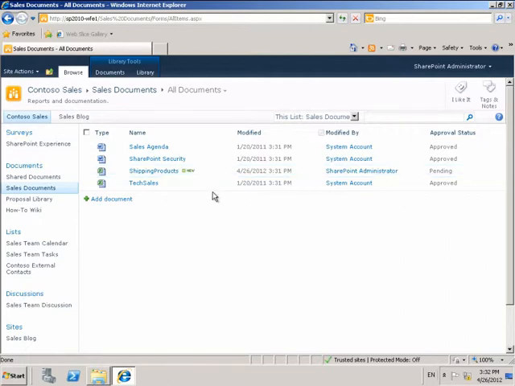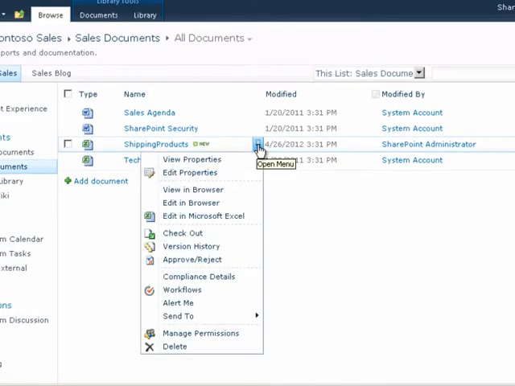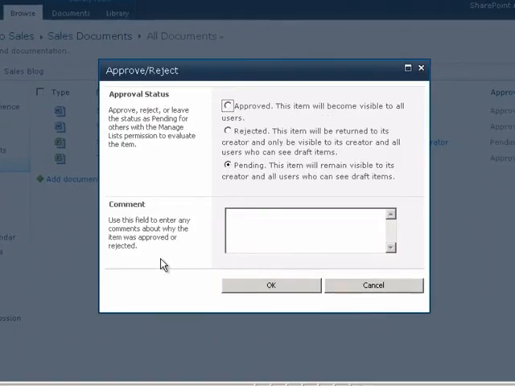So I'll need to hover on my document, access my Java drop-down, edit menu, and here I can see that I have the capability to approve or reject the document. I'm going to go ahead and click here, and there are three basic choices. Leave it as it is in a pending state, and as such, it will only be visible to people who have the rights to see draft items, and that's a security permission, usually assigned to the contributors or members, but not to viewers or visitors.